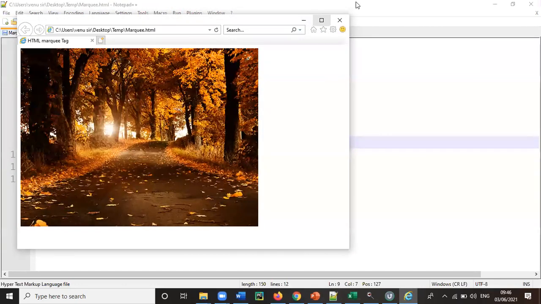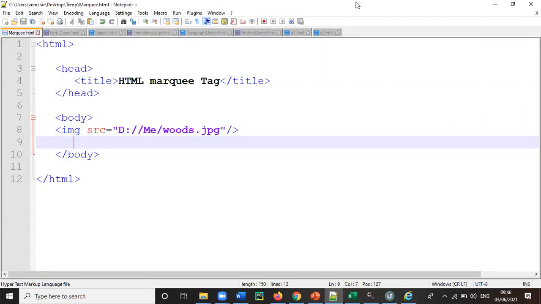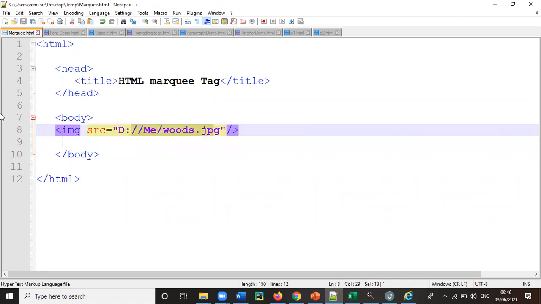Explorer also is taking that particular image. It happens sometimes. There's no need to worry about this. So in case you don't get the output, you can just try out some other browser. So you can give the path of the image and it will take that particular image.